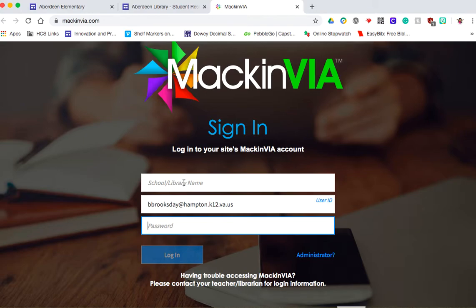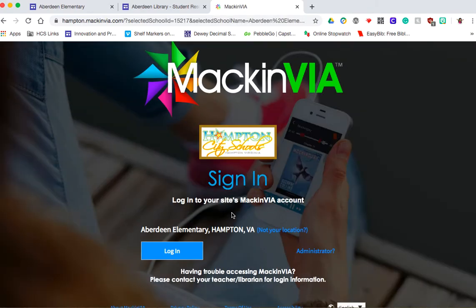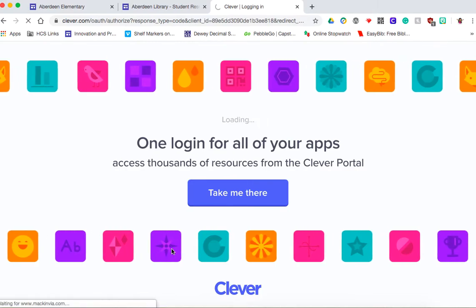So the first box is going to say Aberdeen. The second box is going to say your email address, your entire Hampton City Schools email address, and the third box is going to be your password. Now, once you type in all 3 parts, you're going to get to the next screen, which says sign in. The only thing you need to do is make sure it says Aberdeen Elementary, Hampton, Virginia. Once it says that, click on the login box in blue.